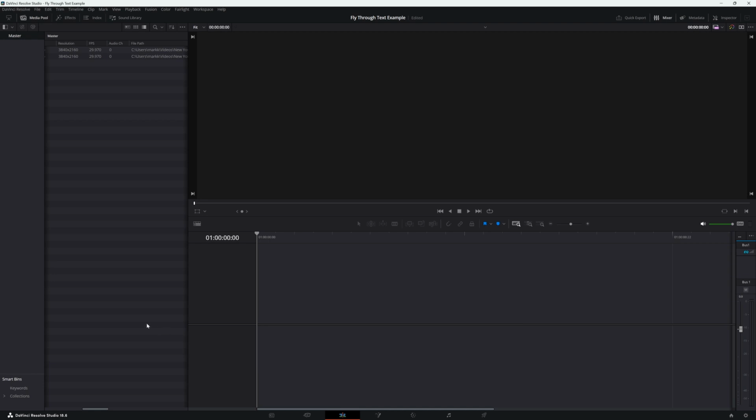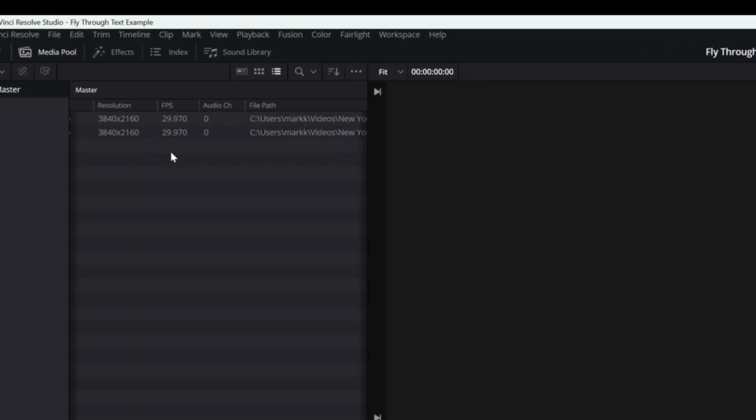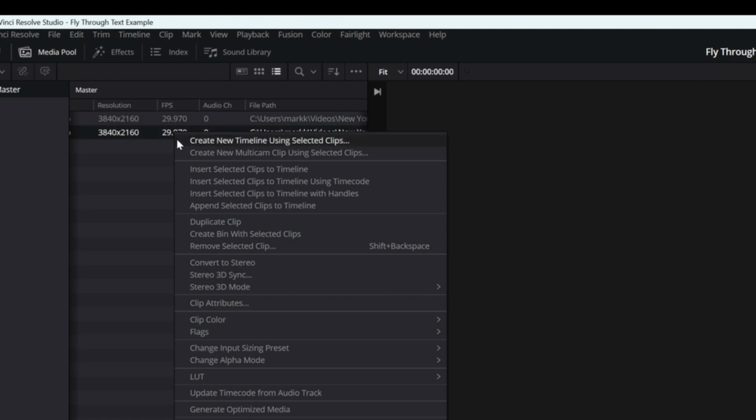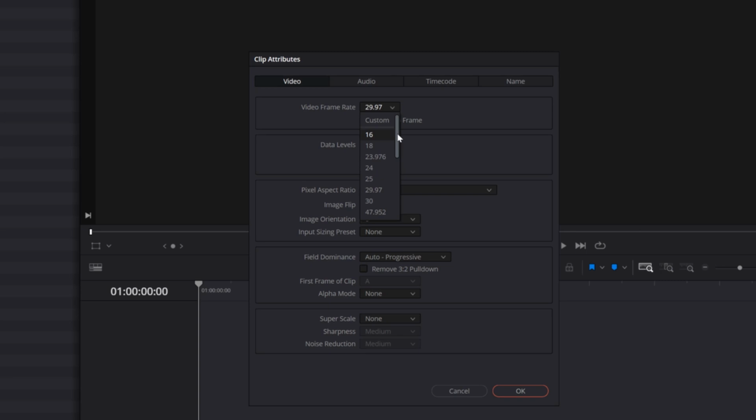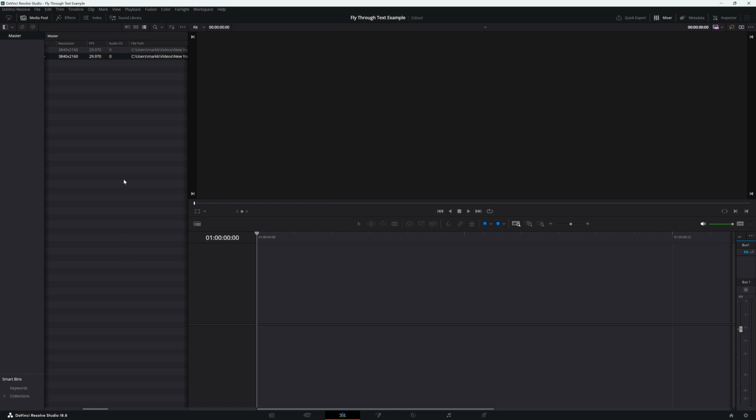Now, if your clips were different frame rates, you can always adjust them by right-clicking on the clip and selecting clip attributes. And here you can adjust the clip frame rate to match your project settings. I didn't need to change it, so I'll just cancel out of this. Now we're ready to start.